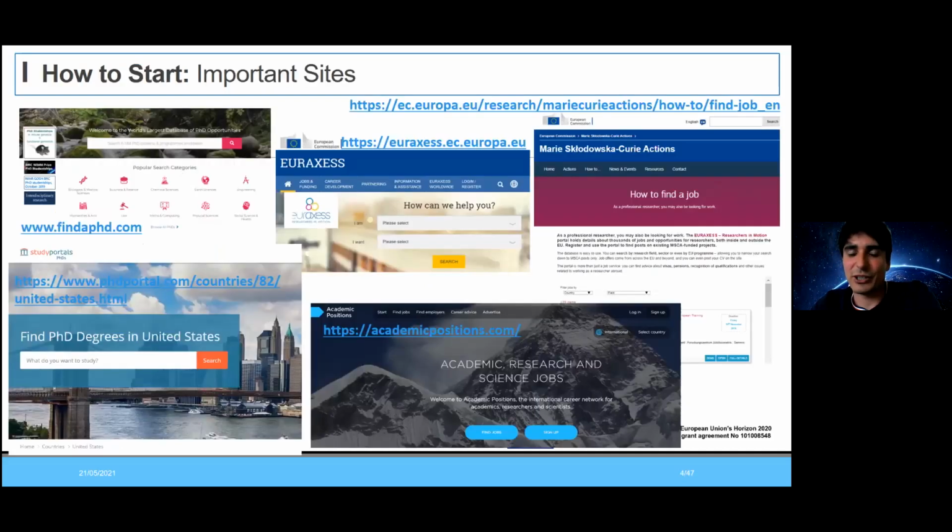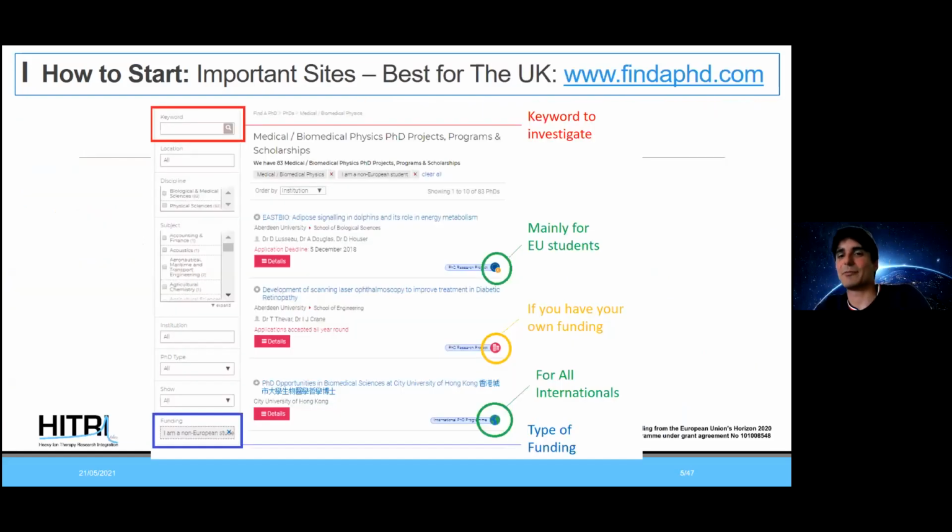So where to start, where to look for the funding. There are these 5 main sites that I've summed up here, but I'm going to go over some of them in more detail. The first one, the most important for the UK, is the Find a PhD website. It has a very simple outline. You can type in a keyword, anything really, such as experimental physics or proton therapy, and then some projects will come up.